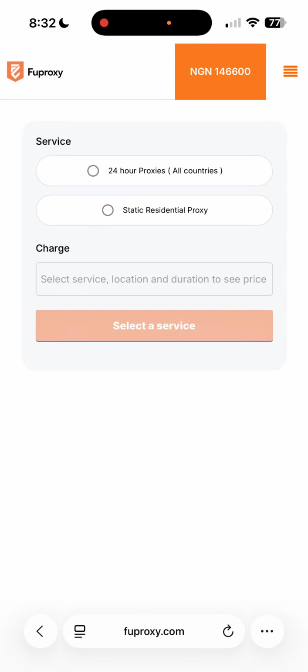So this is how you can buy and use proxies on FuProxy. So we have two services, one for 24 hours and one for 30 days. The benefit of the 24 hours proxy is that you can select any countries and also any ISP to use your proxy from. So let me show you how to buy the 24 hours proxy.